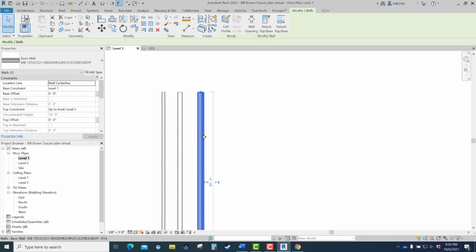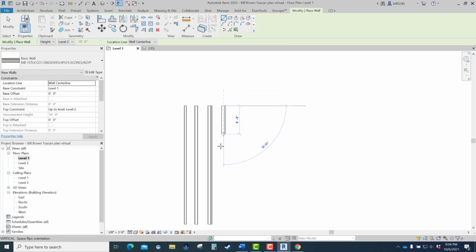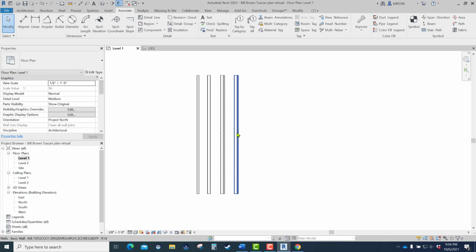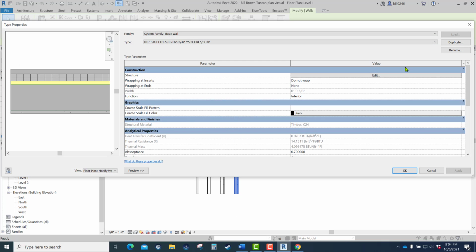All right, so here we go. I'm going to go ahead and create a similar wall, just making the same thing. It's just the same stucco wall there. So kind of like I did the other ones, I'm going to make a wall from a wall. I really like this wall. It's very close to what I want. So I'm going to edit type and duplicate.